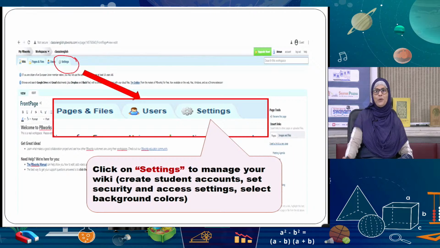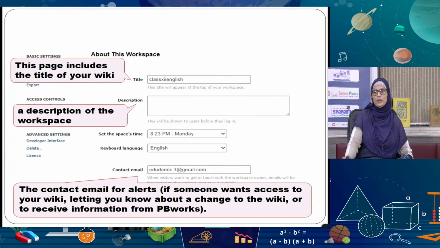Yes, so where will you get this setting tab? Yes, right at the top. You are seeing the magnified view where you have pages and files, user. Next to it you have the setting tab. So click this setting tab. It will help you to manage your wiki, create student accounts, set security and access settings, and select background colors. Many things you can do with this setting. Now see one by one what we can do with the setting option.